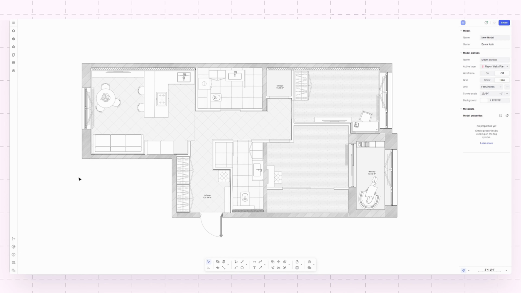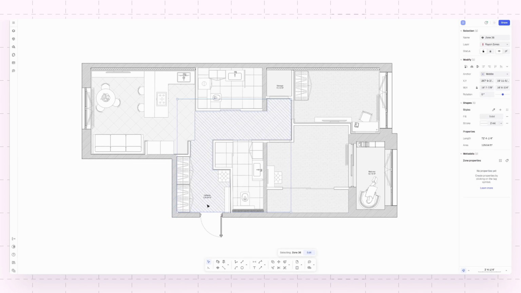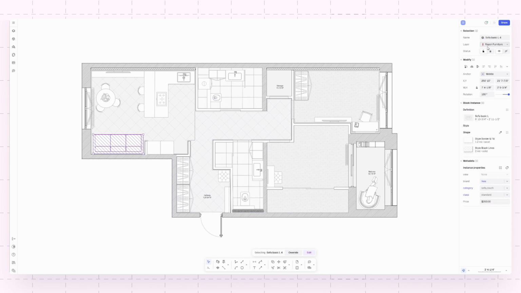Now, always make sure that while you're working through the project, you're on the right layer. Like for instance, if you click on a wall, it should be on the walls plan layer. If you click on a zone, it should be on the zone layer. And if you click on a piece of furniture, it should be on the furniture layer. To create your own custom ones, you can just go over here to layers and then click on the add layer tool and then name it whatever you want.